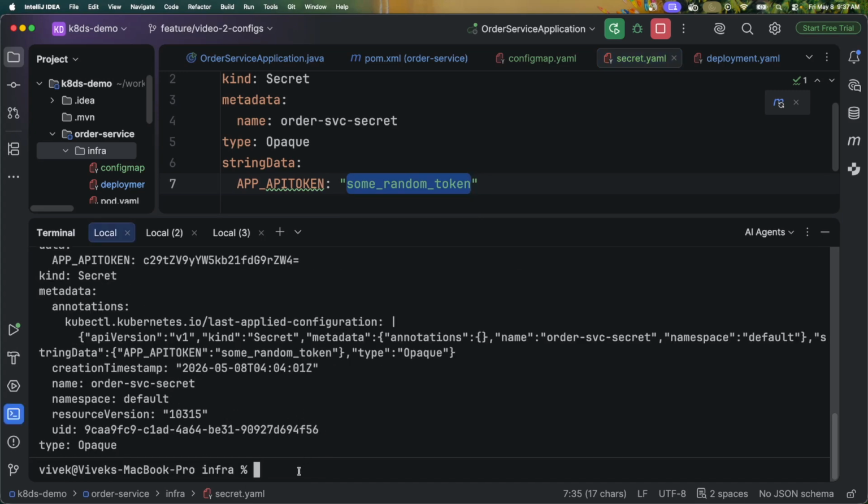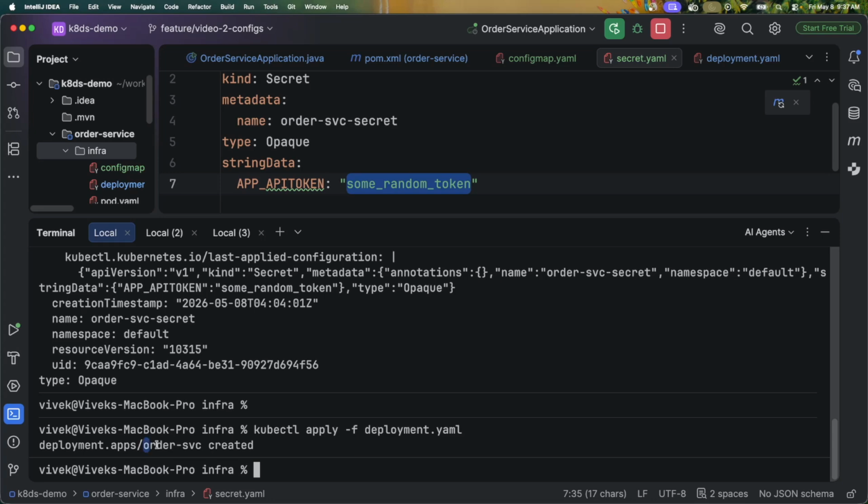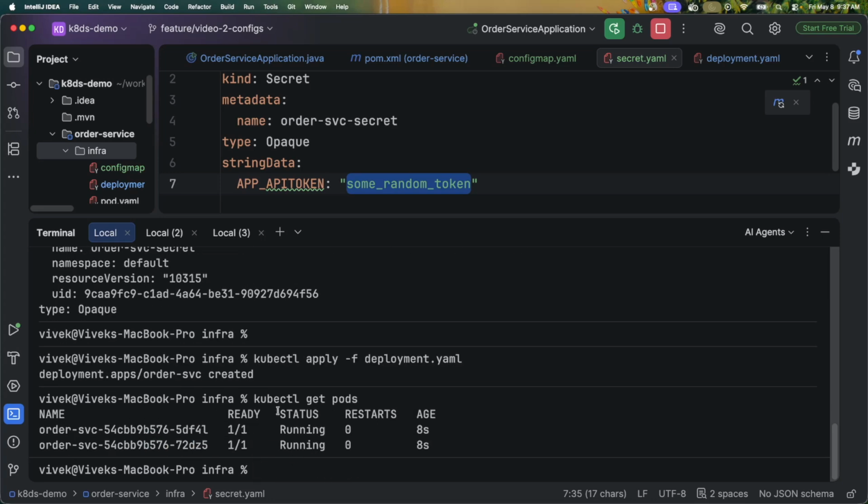Okay. So now that we have created the config map and the secret, let's deploy the deployment. And we can see that the deployment has been created. So let's check if the pods are up. And we can see that there are 2 pods. Now that we have the pods running, we have the application running, we need to test it. And we will do that by hitting the same config endpoint to see the properties are correctly injected.